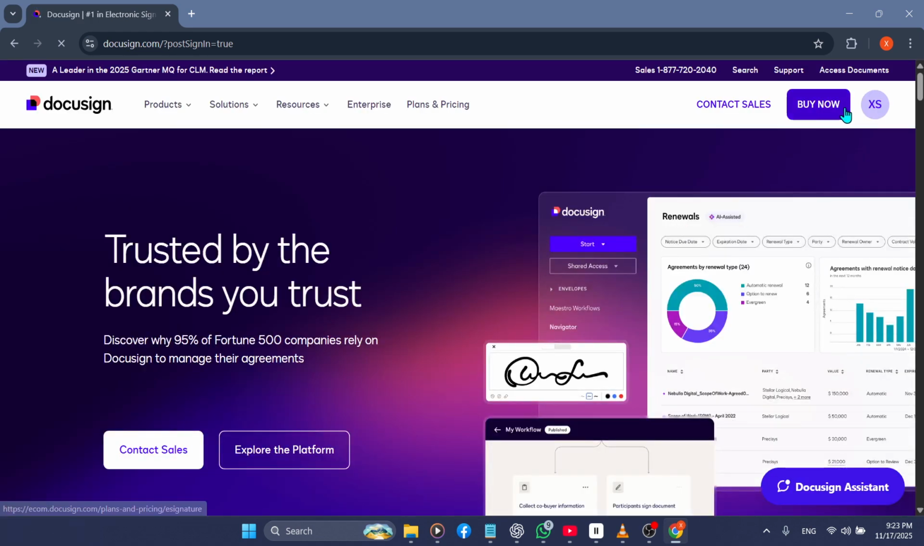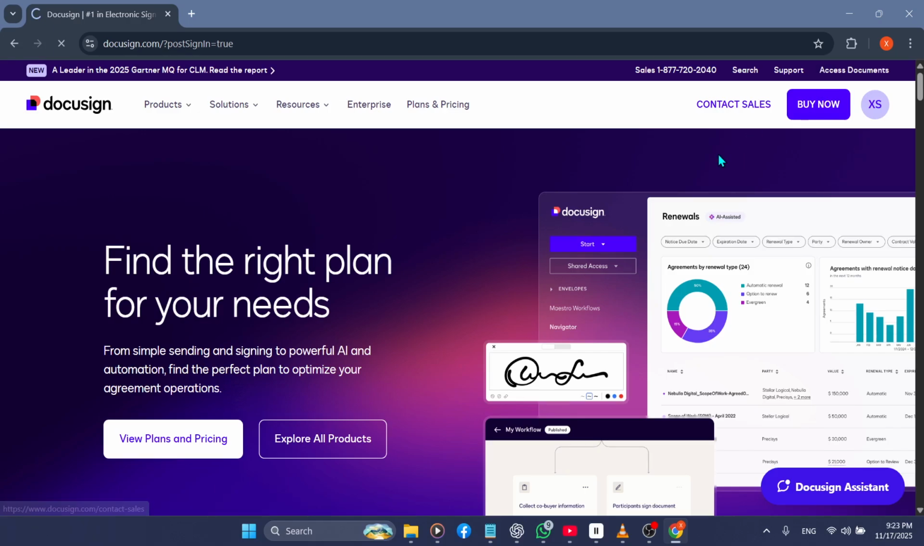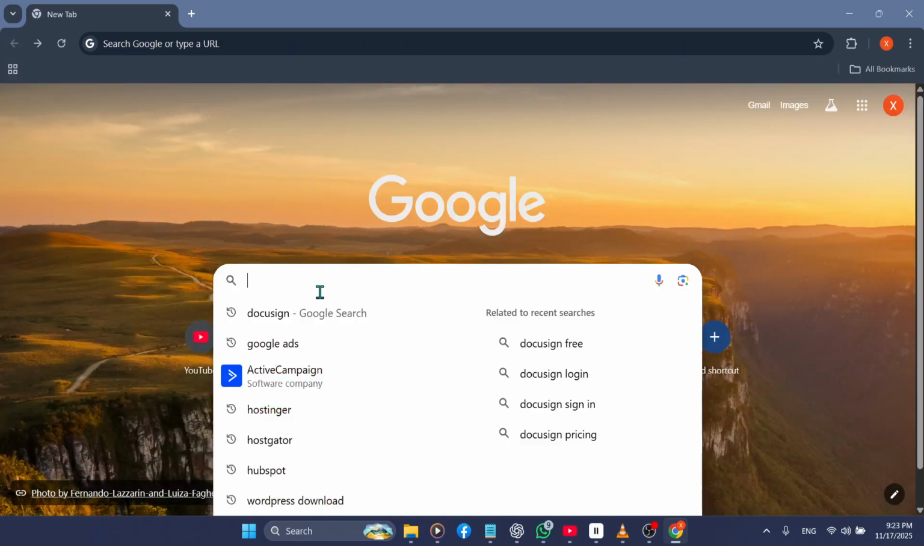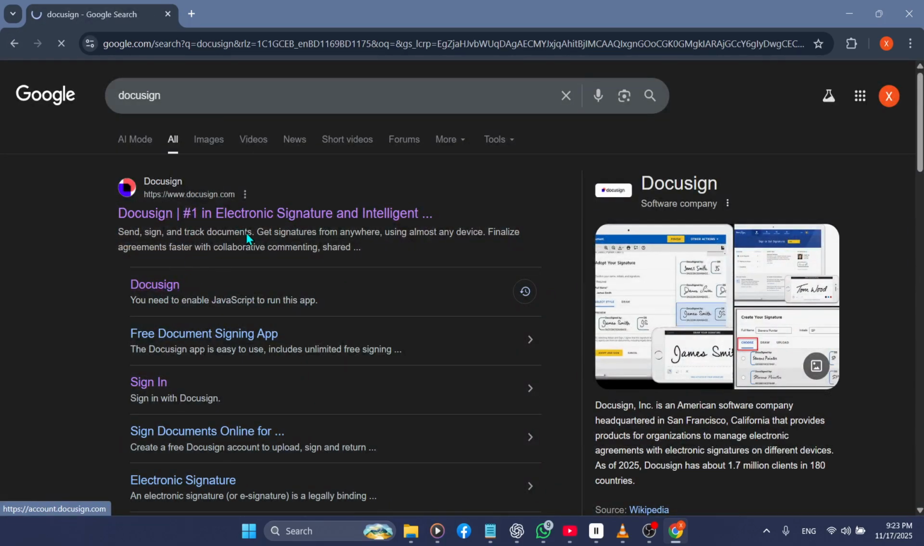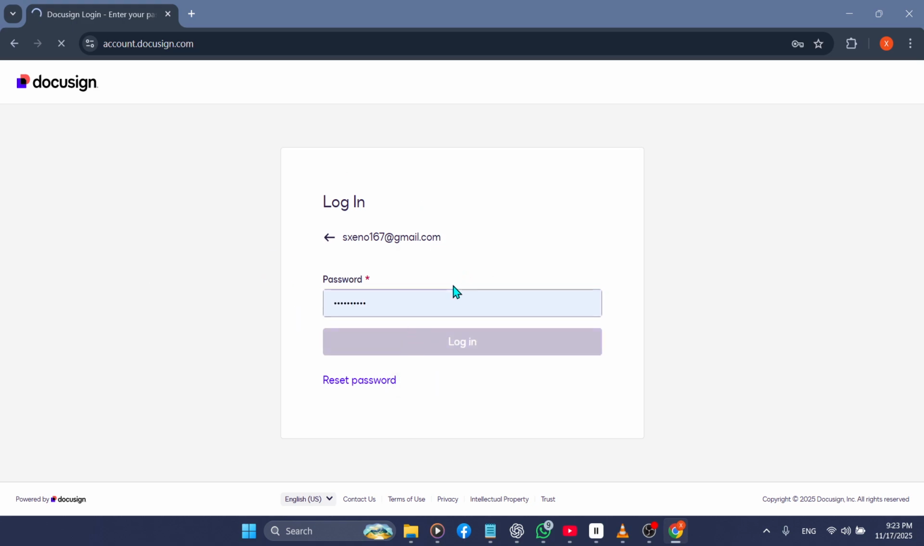After signing in, you will land on your Docusign home screen where you can access all your agreements and account tools. From here, look for the profile option. Depending on your layout, it may appear at the top right corner or in the navigation panel along the side. Click on it to open your account settings. Inside your profile, go ahead and select My Preferences.